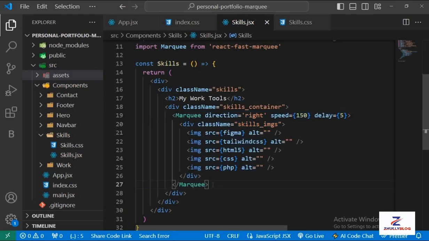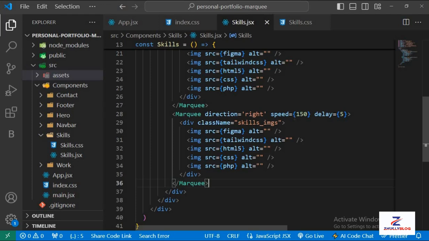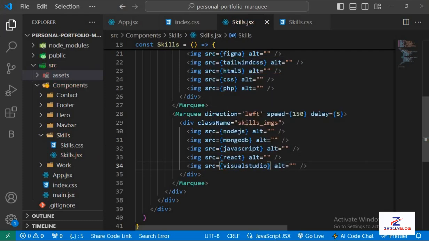So I'm going to copy this and then paste it here because we have two sliders, right? The second one is sliding to the left. It will maintain the same speed and the same delay, but we have to change the content here. This is going to take Node.js. This other one is going to take MongoDB. This one here is going to take JavaScript. This one here is going to take React. And this one is going to take Visual Studio.